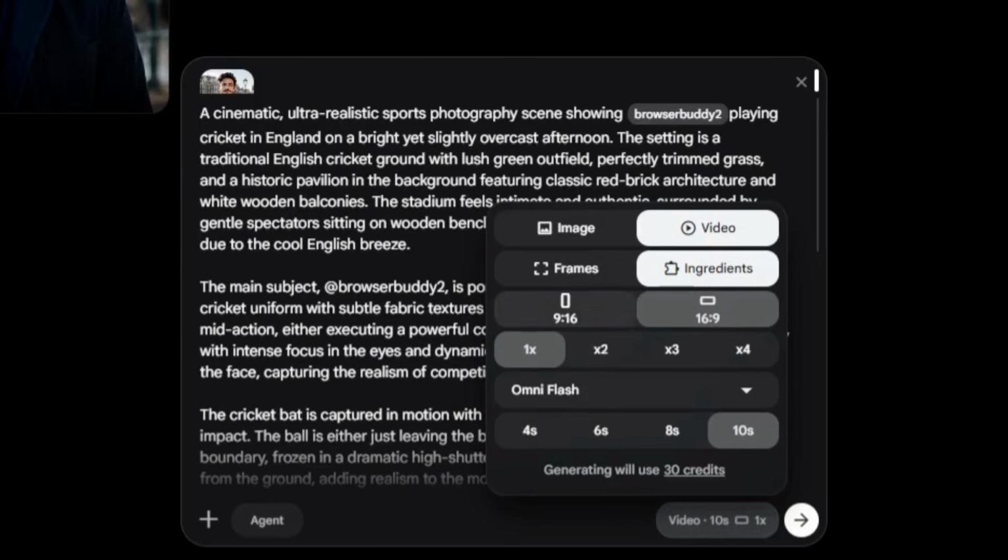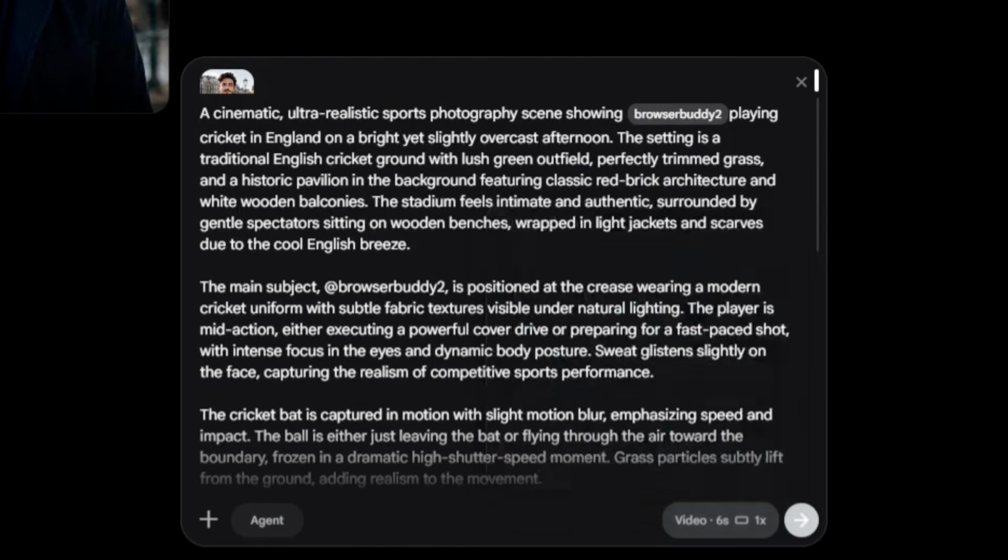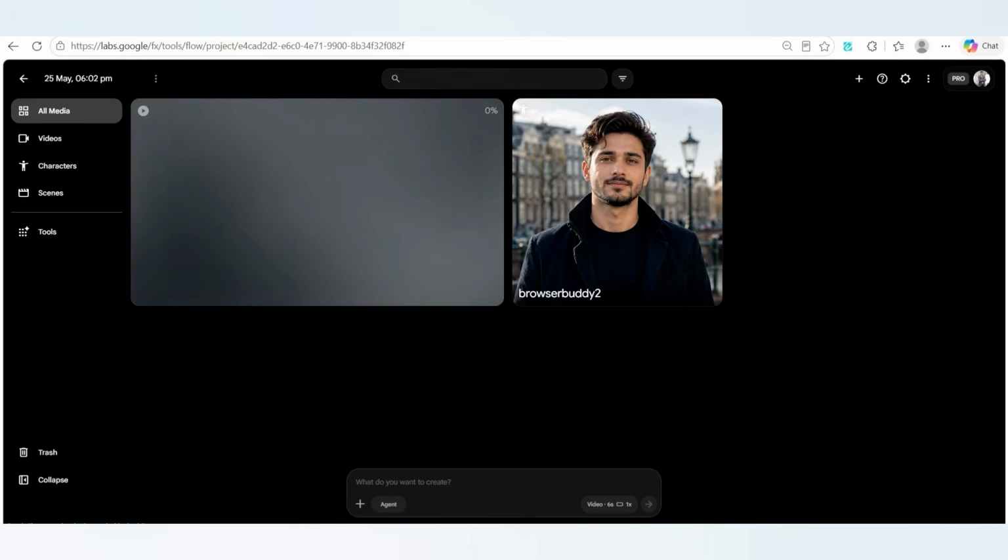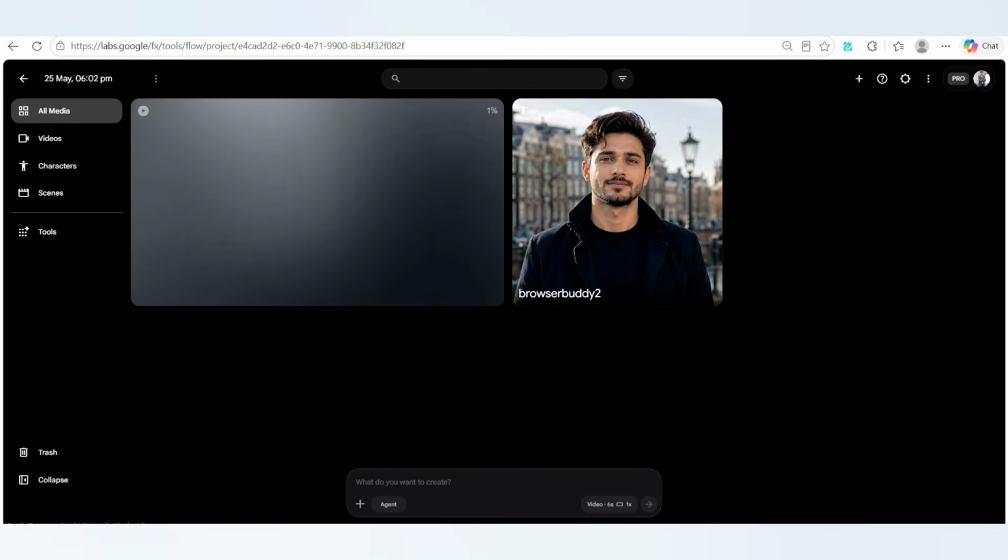Next, choose your aspect ratio. You can pick either 9:16 or 16:9. I'm going with 16:9. You'll also see options for scene variations and video duration. You can select how many variations you want and set the duration anywhere between 4 to 10 seconds. I'm choosing 6 seconds, which will cost 20 credits. Now click Submit and wait for the generation process to complete. After a short while, your result will appear.